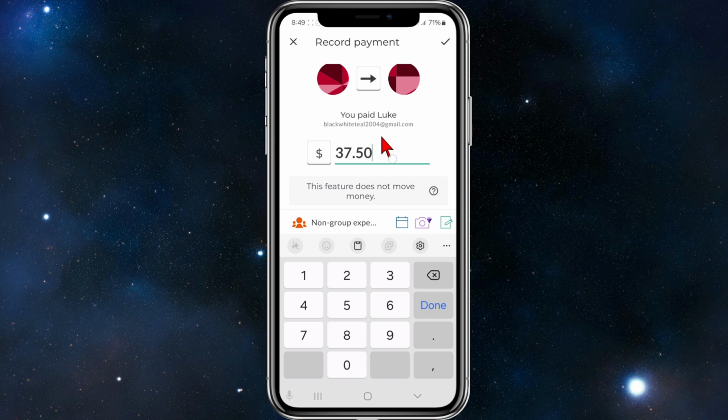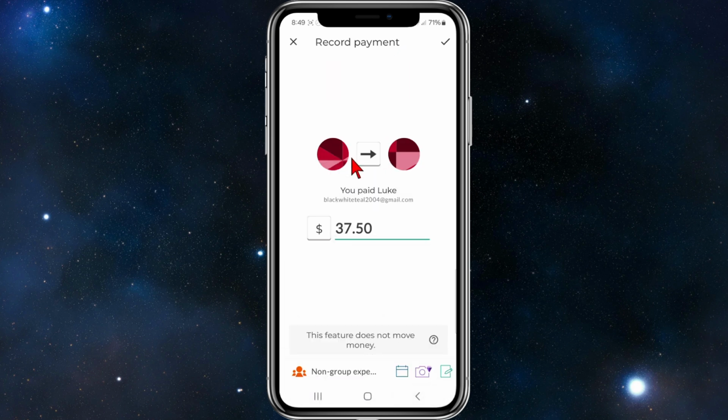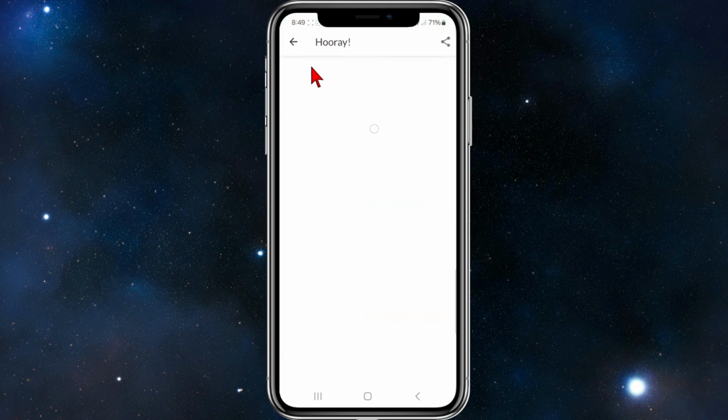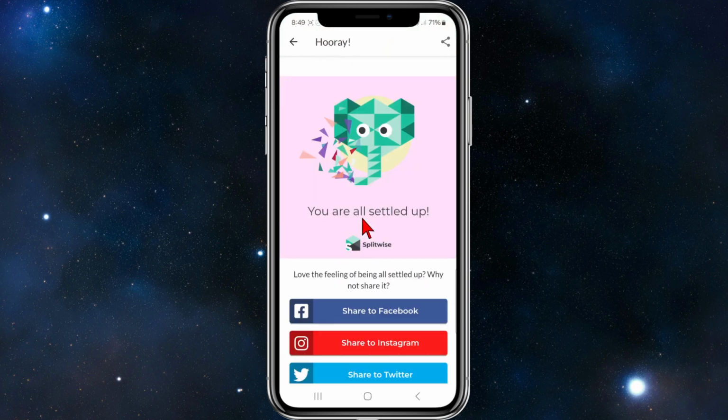I'm going to click on settle up, and now there's the $37.50 is what I've paid. And now I'm going to click on the tick button on the top right hand corner, and then it will say hooray, you're all settled up.